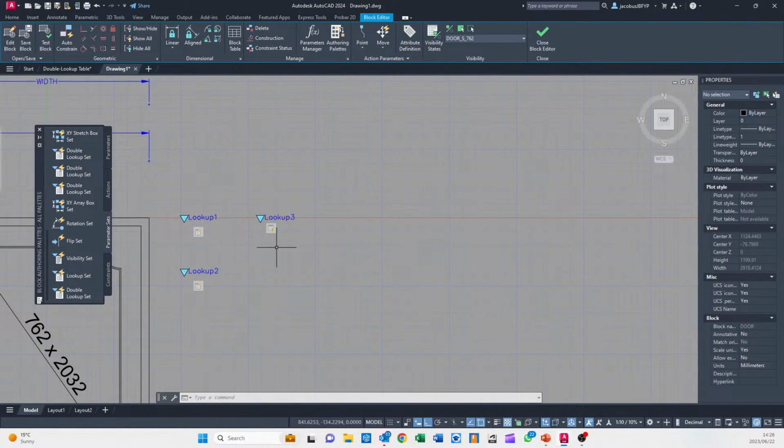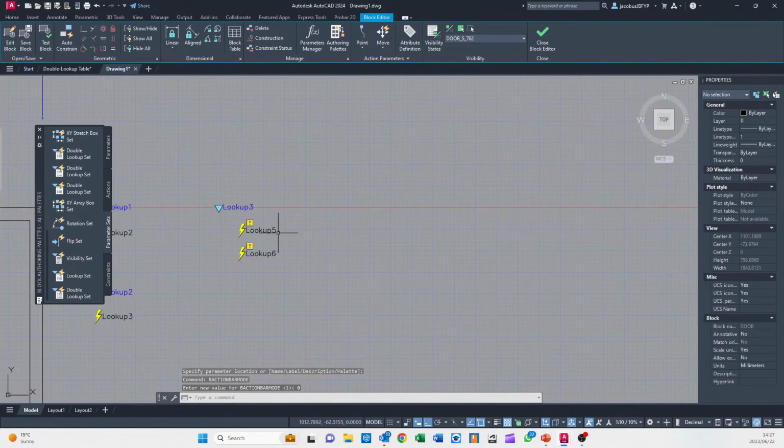So the command to use is BACTIONBARMODE and change it to 0. And there you see both those actions are now visible. Okay, so very, very, very important.